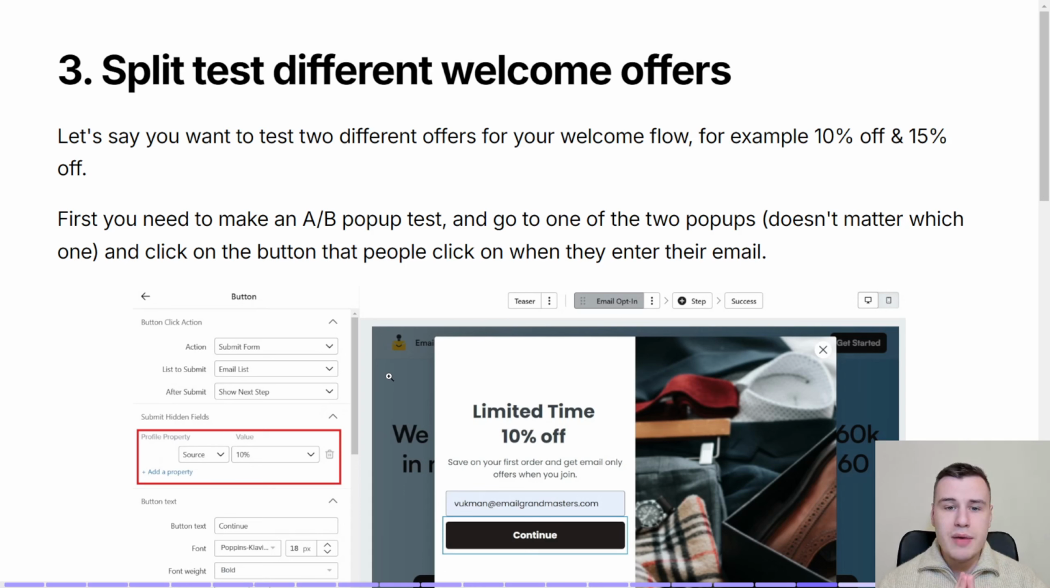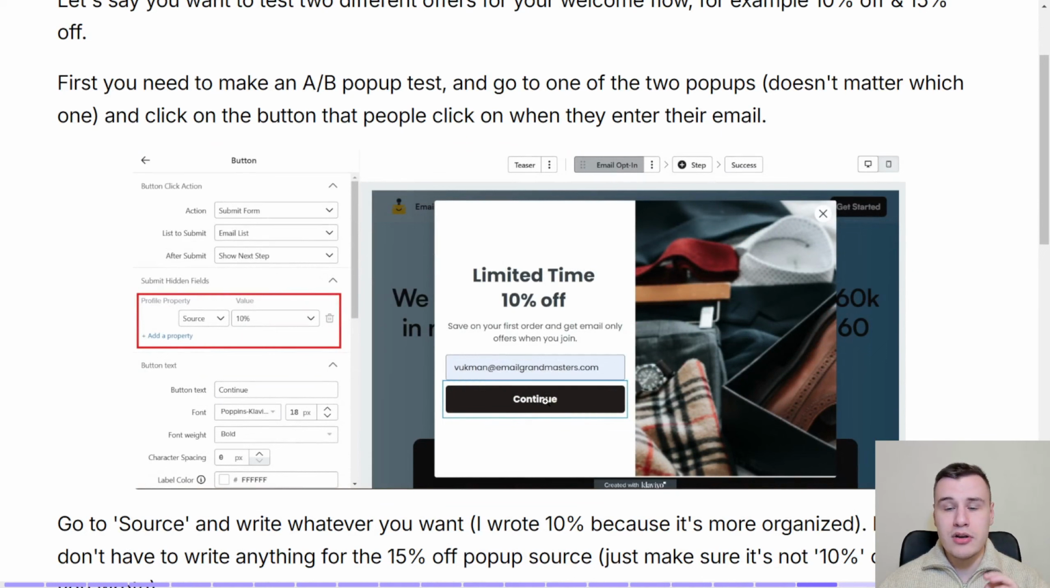First, you need to make an A/B pop-up test and go to one of the pop-ups, it doesn't matter which one, and click on the button that people click on when they enter their email on the pop-up. So in this case, this one here, right?